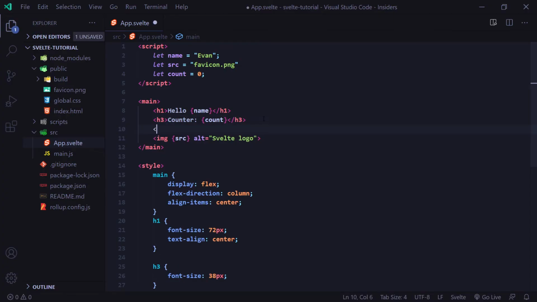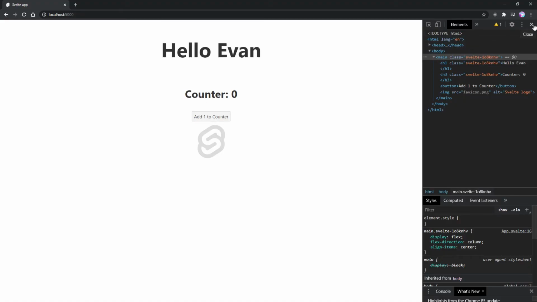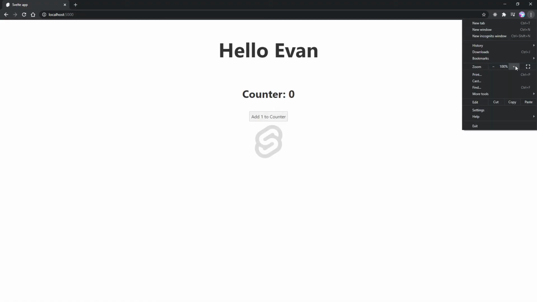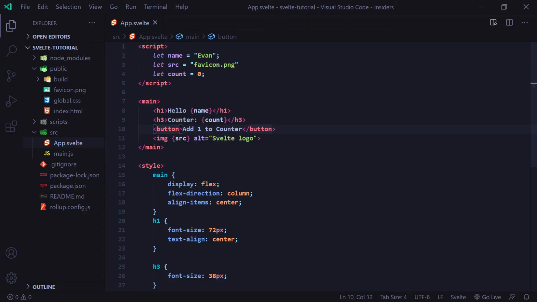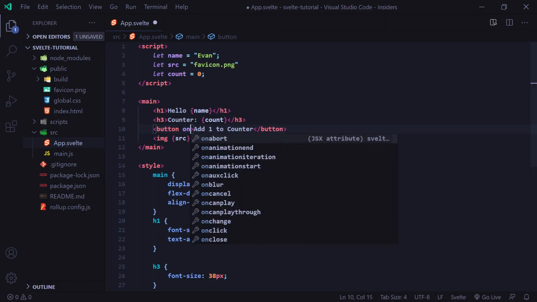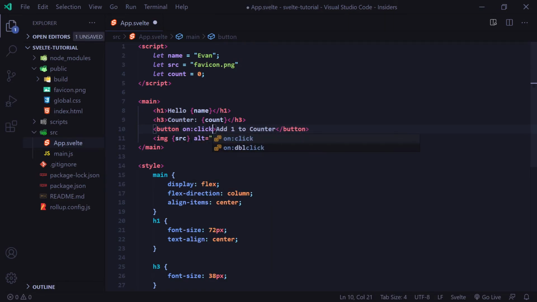Now let's go ahead and add a button, and this button is going to say add 1 to counter. Now we can see our button on here. I'm actually going to make this screen a little bit bigger just so it's easy to see. All right, and now when we click on our button, it's not adding anything to the counter yet. So let's go ahead and add that functionality right now. The first thing we're going to do is add in an event handler to our button. And this event handler is going to be on colon click, and I'm going to set this equal to a function that's going to increment our counter by 1.